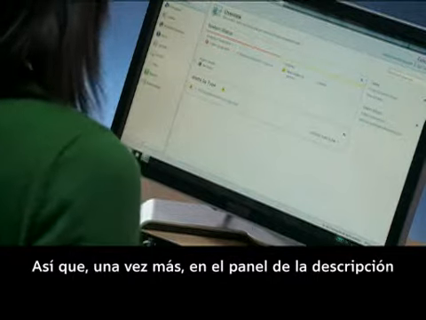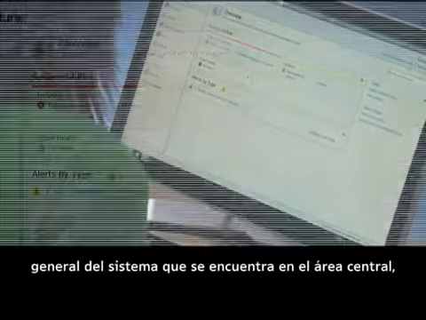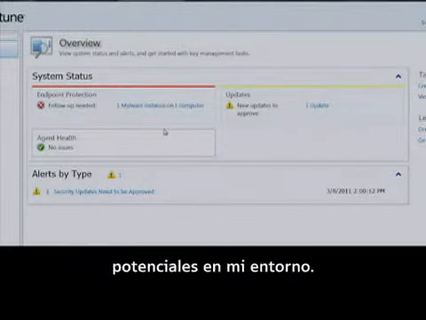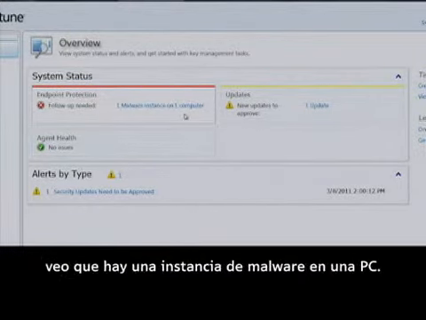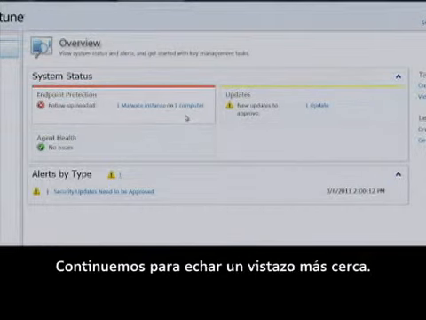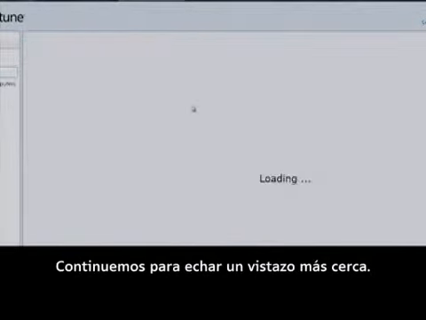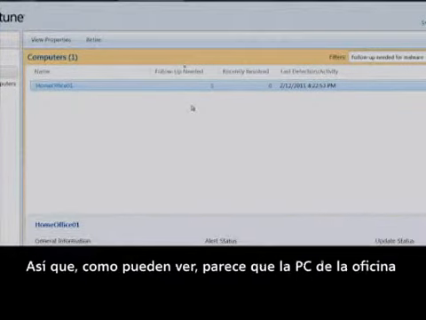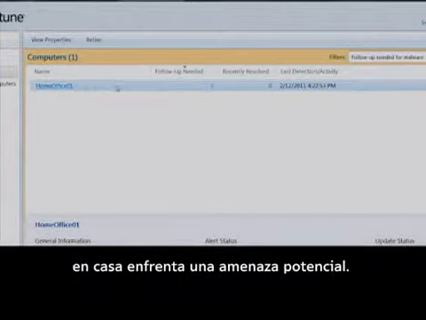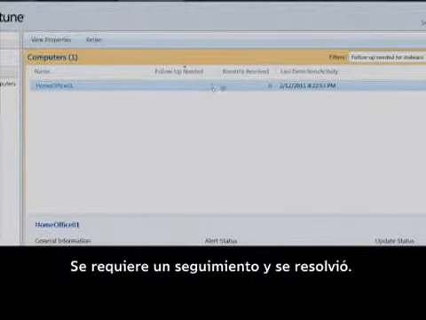So again, in the System Overview panel here in the central area, I get a high-level overview of the issues that are potential in my environment. On this top left-hand side here, I see that there's one malware instance on one computer. Let's go ahead and take a closer look. So as you can see, it looks like the home office PC is potentially threatened. There is one follow-up needed and it was resolved.